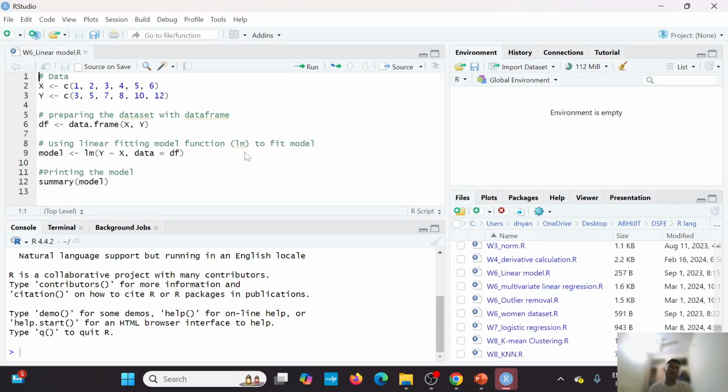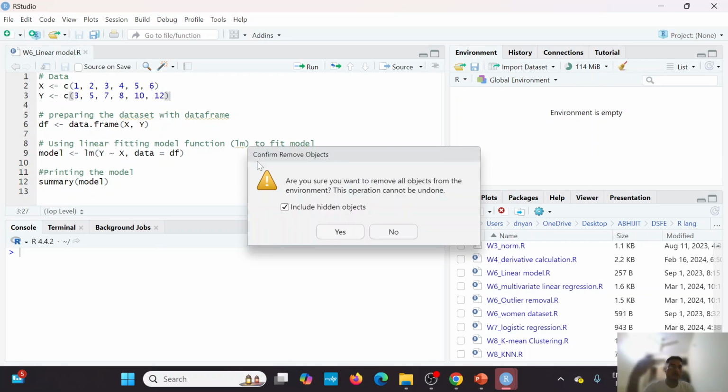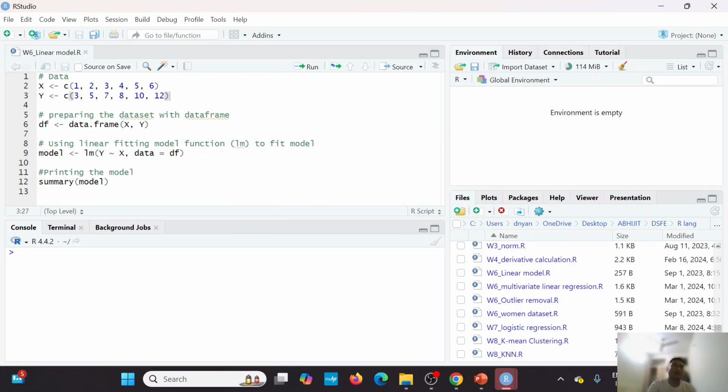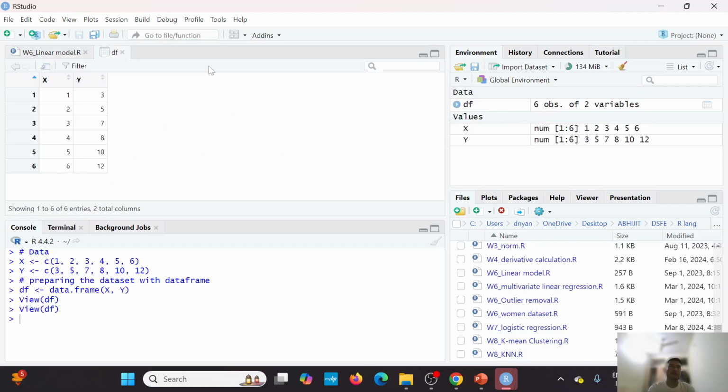I'm taking the same x and y values, and I want to show you how things work when you do it mathematically and when you do it here. I'm running my code one by one. Here I have x values, which is a vector. I prepare the y values, and then I prepare the data frame, which is just the x and y values.